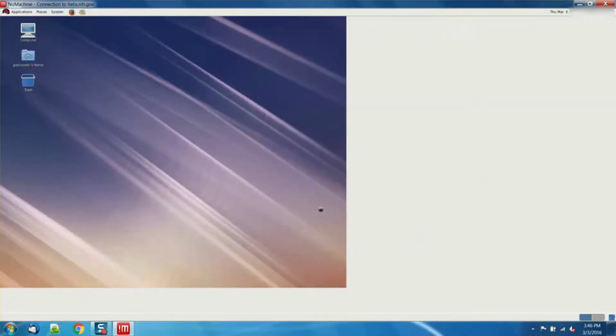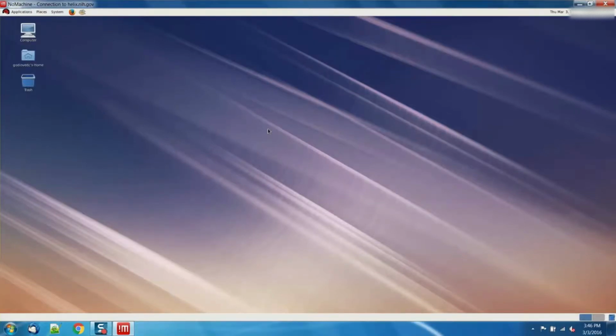Okay, once you're done doing that, this might take a second, but then it will resize. And this is taking a little longer than it normally does. Okay, there we go. So there might be an excessive load on Helix right now. It's kind of that time of day. Okay, but in any case, that's how we can establish an X Windows connection to Helix suitable to start running MATLAB.